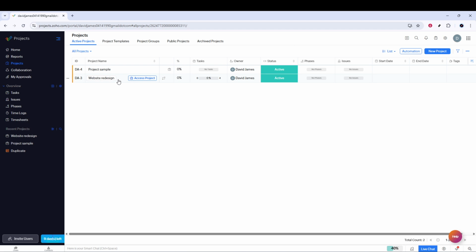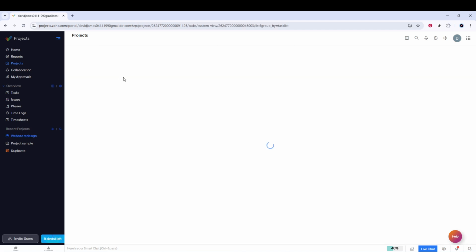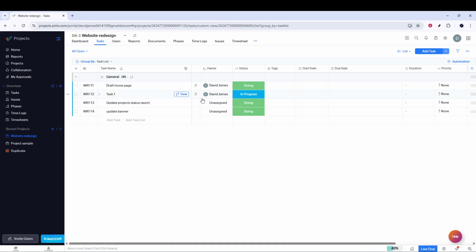From here, go ahead and open the specific project where you want to invite new users. Just click on the project name to enter that project's workspace.